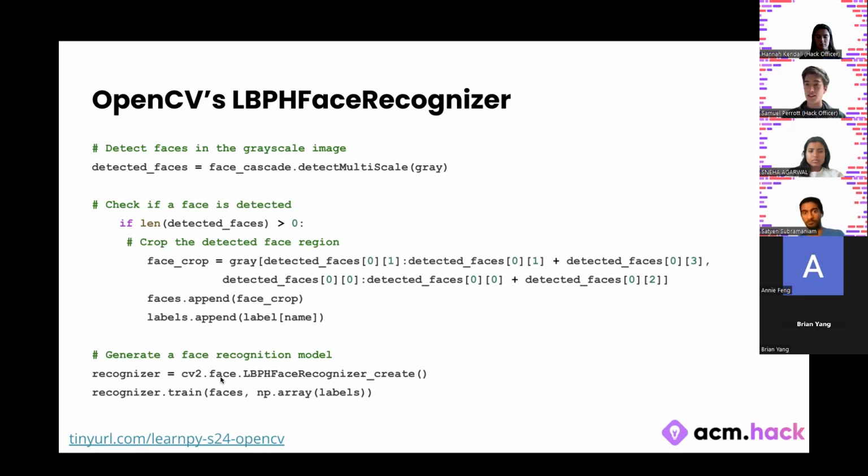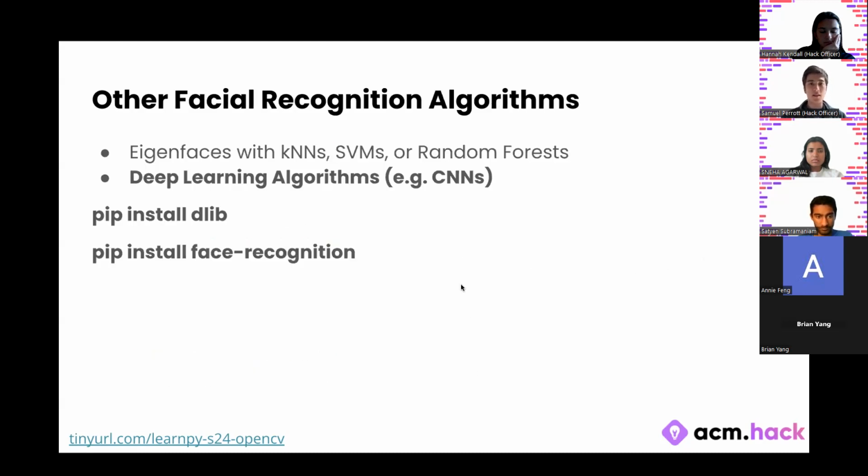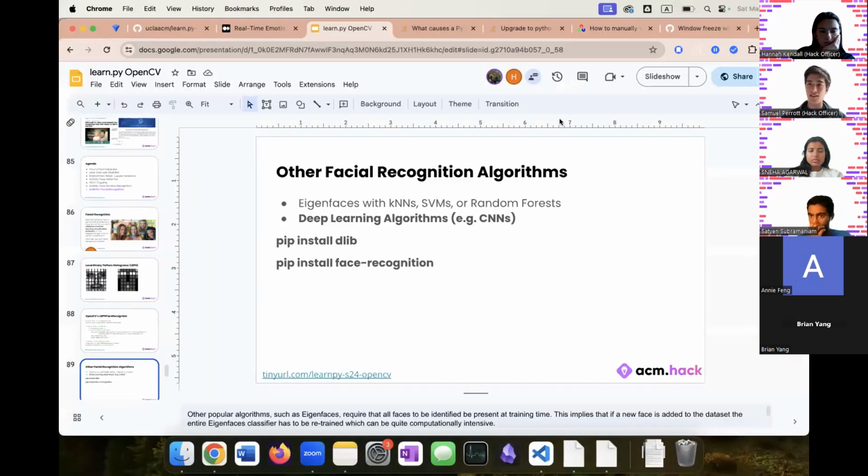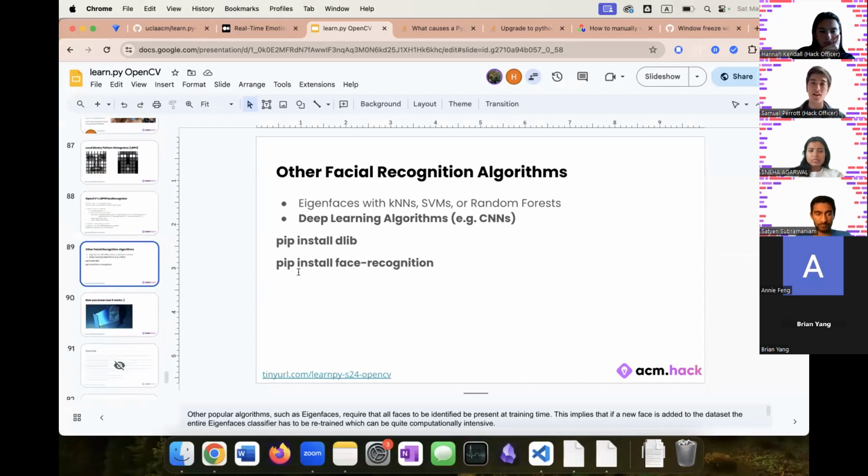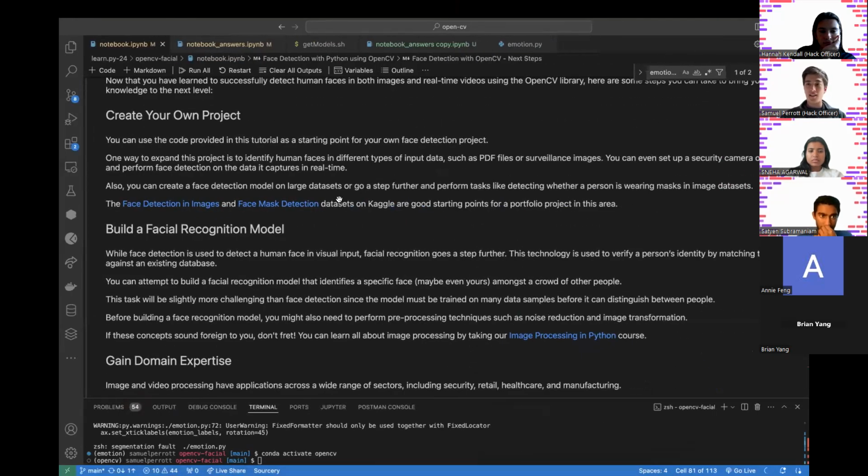So CV2 has an entire sub-library called face, just dedicated to all the different functions you would ever need to do face detection, recognition, or anything else related to faces. It's really a great library. So we're going to be using this API essentially to do just that. And there are other facial recognition algorithms, by the way, which we will do at the very end one last time.